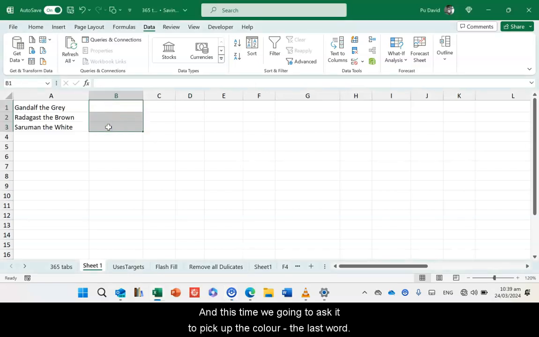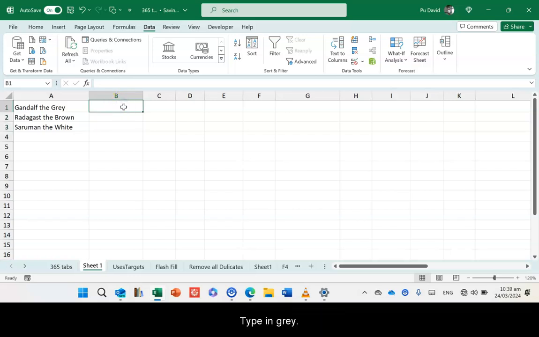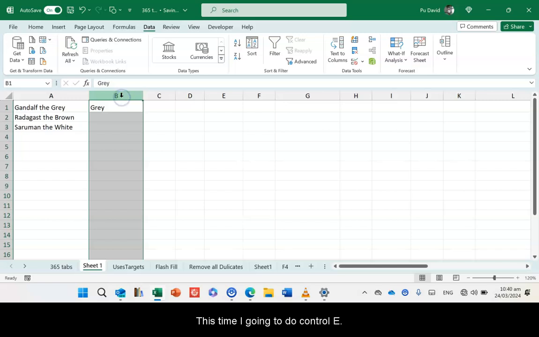and try this time. We're going to ask it to pick out the color, the last word. So type in gray and highlight that column. This time I'm going to do Control E. It's thinking and it puts in the colors.